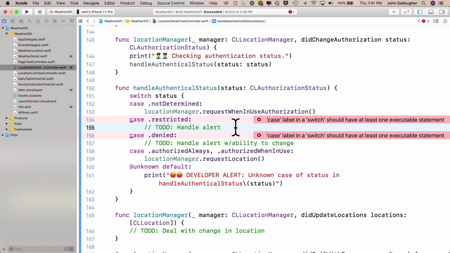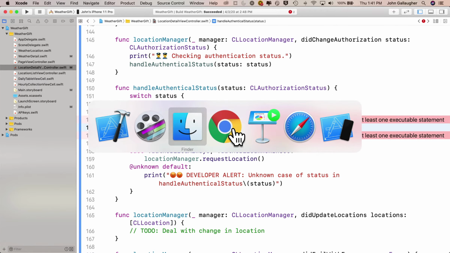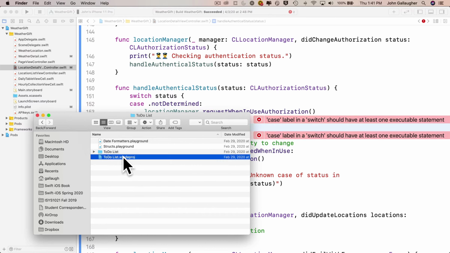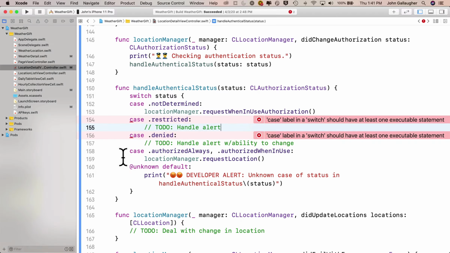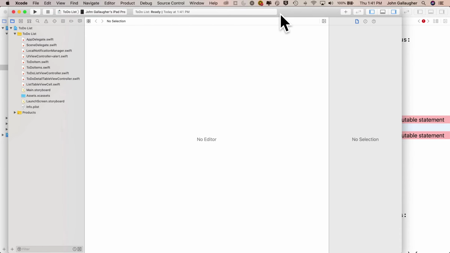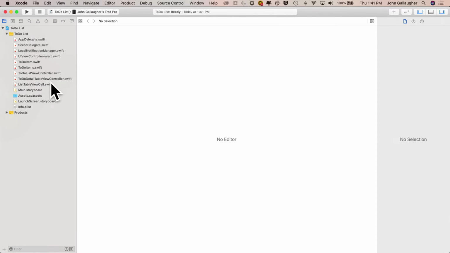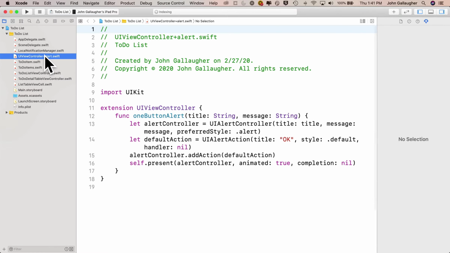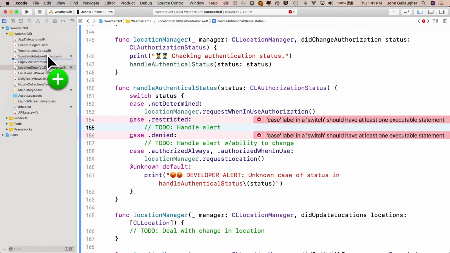Now I want to display alerts in this app, and one of the things that we can do is reuse the UI view controller extension that we wrote to show a one-button alert. So I'm going to open up my to-do list project and copy that file over. And so here I am in to-do list. I am going to find in the project navigator UI view controller plus alert. That's the extension file. And I can click on it and then drag this. And while I'm dragging, I can command tilde to switch to the other project that's behind this one.